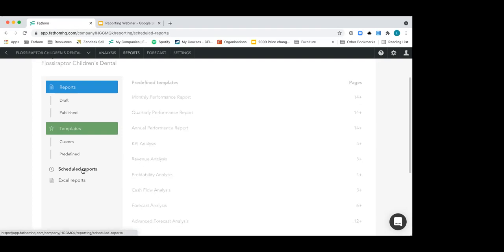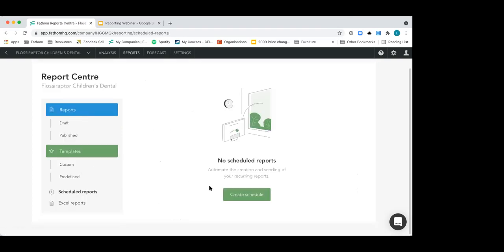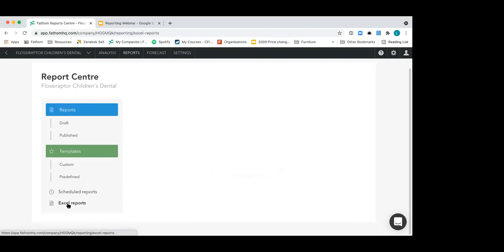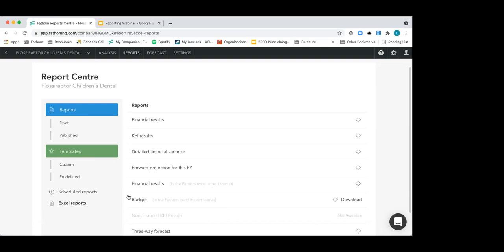Under that, we have our scheduled reports that we'll touch on in a little bit, and I'll show you how to actually create one there. And then last down here, we have our Excel reports. These are going to be an Excel spreadsheet of different date ranges of data. If you're looking for them, maybe your KPI results or your budget, you can always come in here and download those into Excel if you need that file.